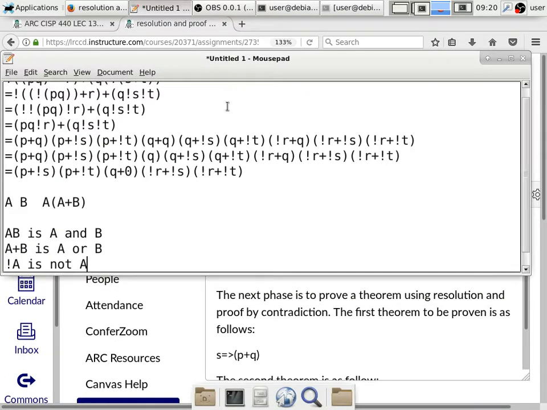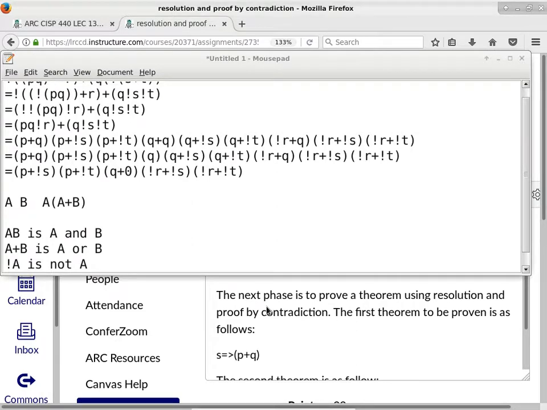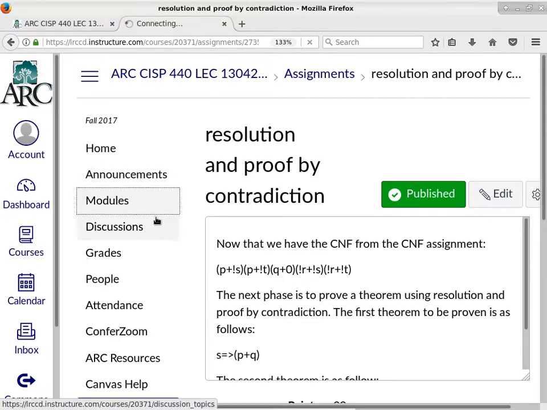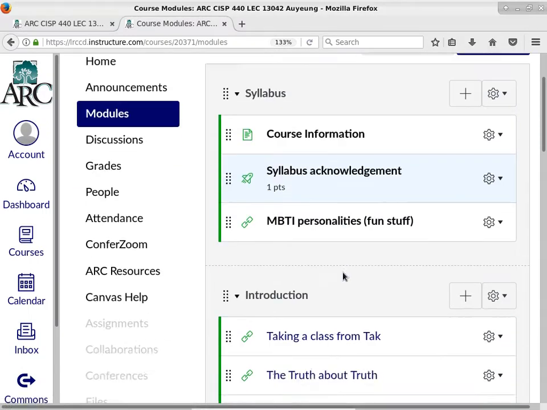Yes. All right, so that's your homework assignment, and we want to go back and talk about proof by contradiction and resolution.